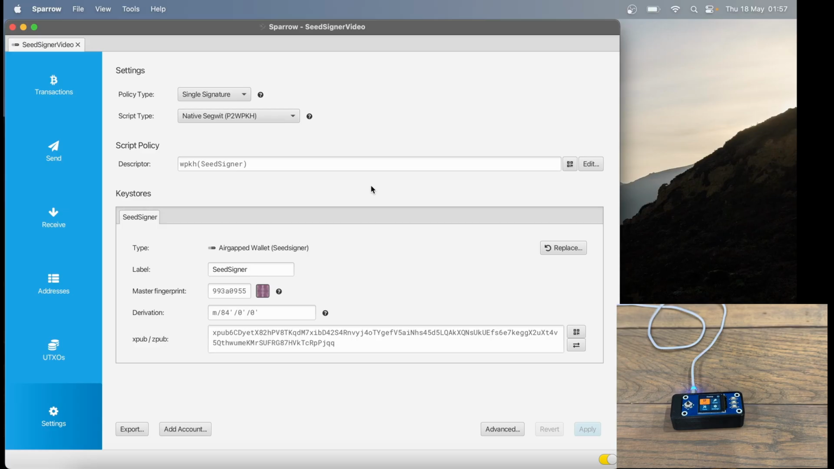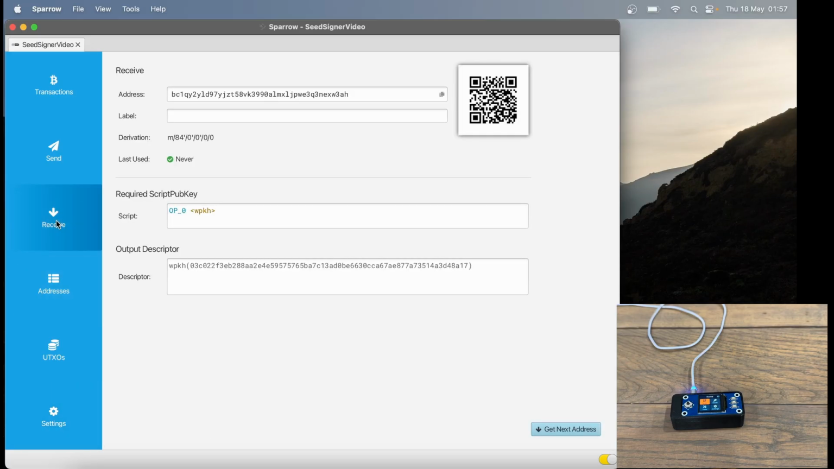To receive Bitcoin into my SeedSigner, all I'm going to do is click receive on the left of my screen here. And my address will display at the top over here. And just to the right of it will be the QR code.